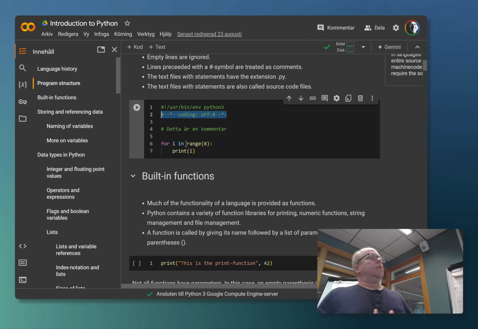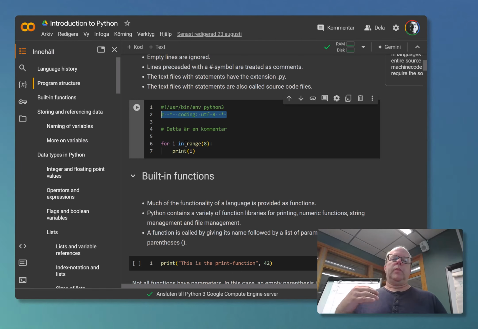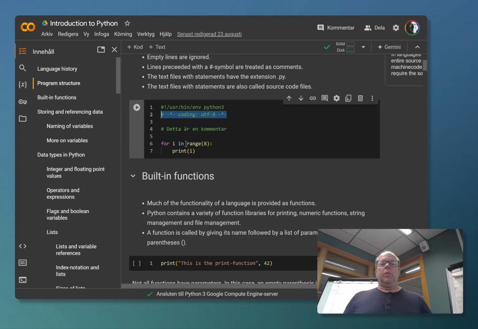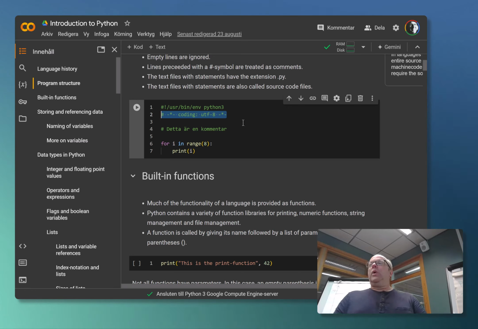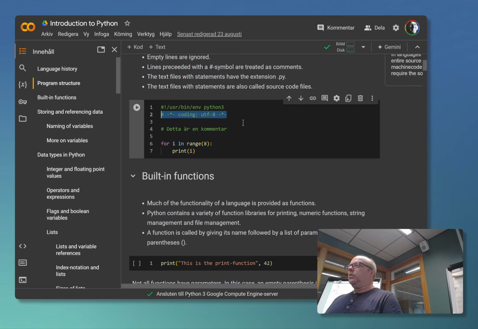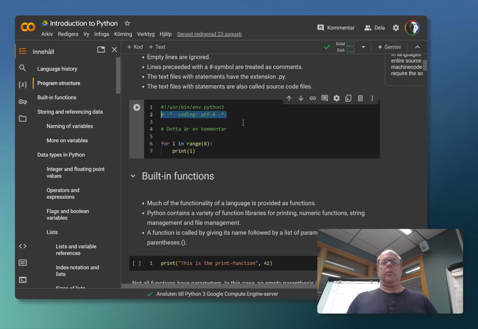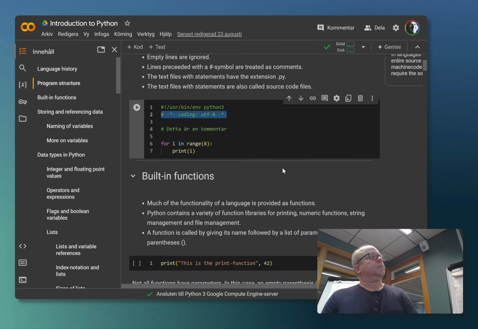This, however, is a bit more important. Python is actually Unicode compliant, so you can use Unicode in your strings, so international characters. But if you want it to be interpreted correctly, you should put this in here. If you're using UTF-8 as a coding standard, then Python will know that the source code will contain Unicode international characters in print statements and so on. So if you put that there, it makes it easier for the Python interpreter.